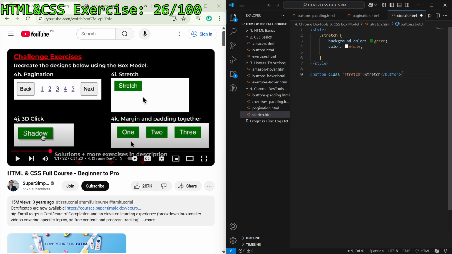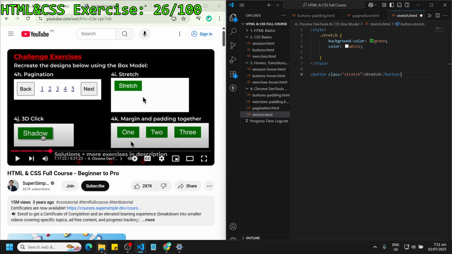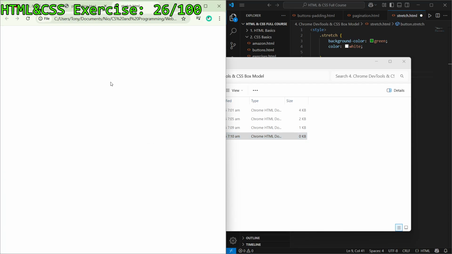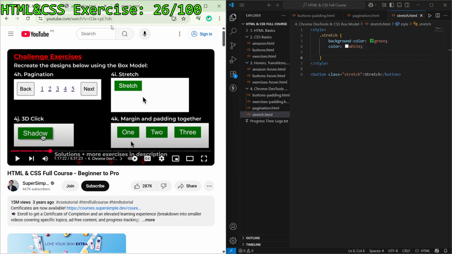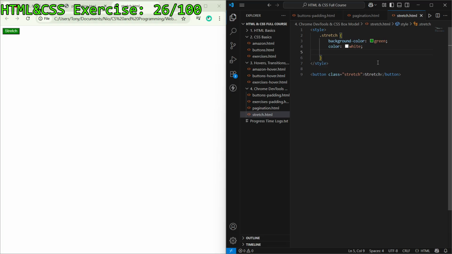Stretch is okay. Let me try to open the stretch over here. Oh wait, it doesn't show up yet. Great. Oh, because I haven't saved it. Okay, there we go. But it's very small. What else is missing? All right. I'll give it some. Wait, what's this?